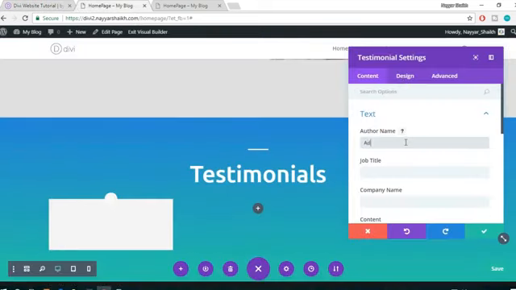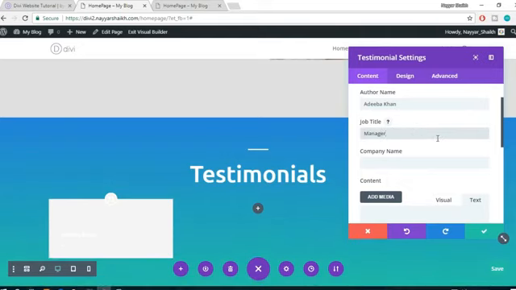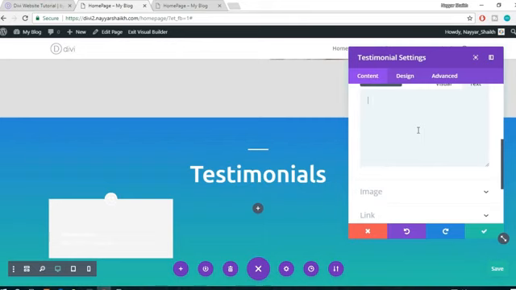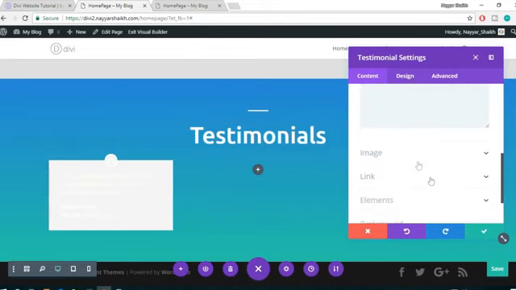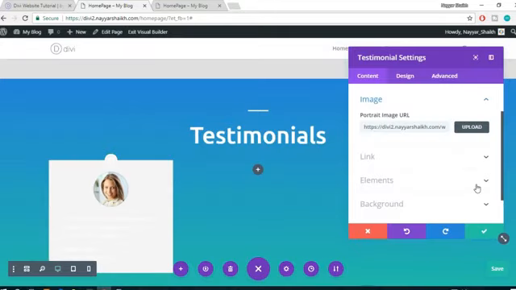So author name, let's put some name over here. Job title, okay, you can put in anything like manager or something. Company name, Blog Dude, I will put in my company name over here. And content, what they have to say, so I just paste in the content. Everything is white, that's why we cannot see that. Okay, let's add the image. So select this image, upload. Let's select this one, click on upload an image.